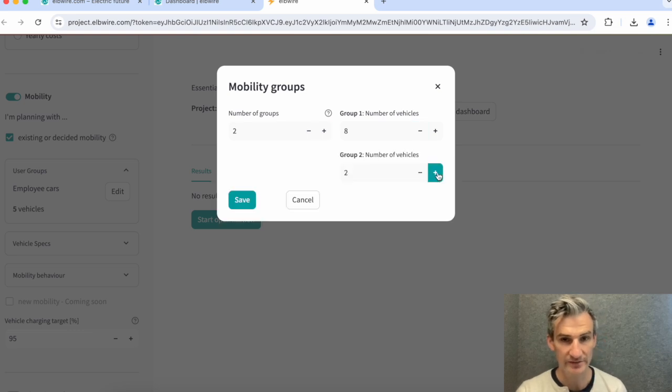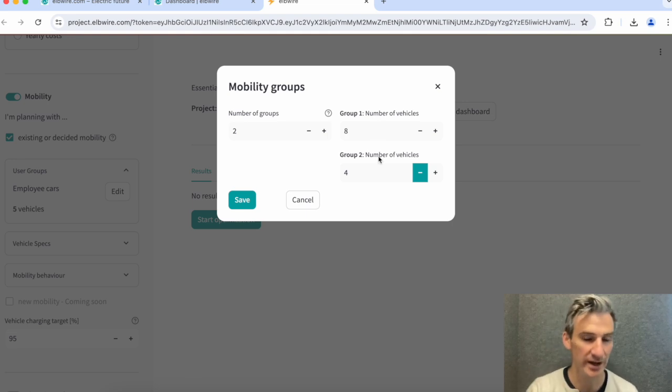And in the one group there are 8 vehicles, so these are most vehicles, and the other one is 4. This might be the salespeople, who have to drive a lot, so they have different user behavior. Of course, it's also possible to create more groups, but for now we say we go with 2.